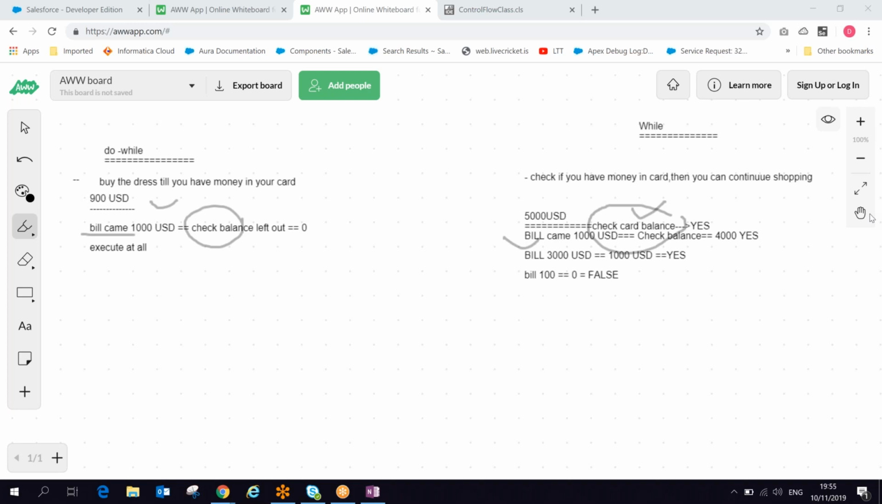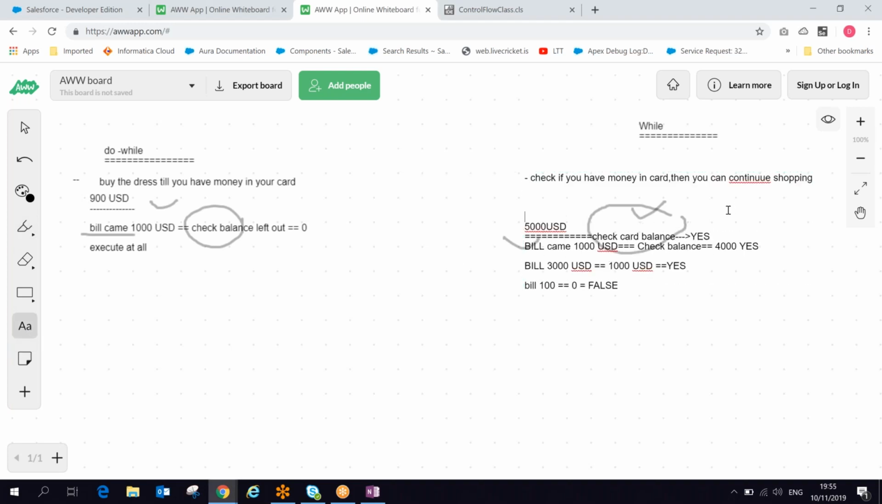So in both places you have some condition to execute, but in do while your condition may be satisfied or not, you are going to do the execution at least one time. But in while, if your condition is not satisfied, then you cannot do anything. See in this example, if your balance is 900 USD, then can you do the shopping? It will not do any execution. Correct, it's not possible.